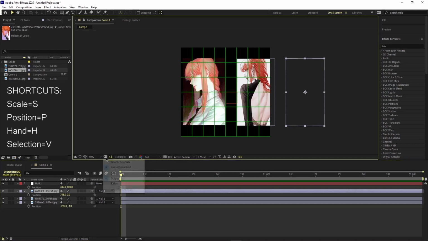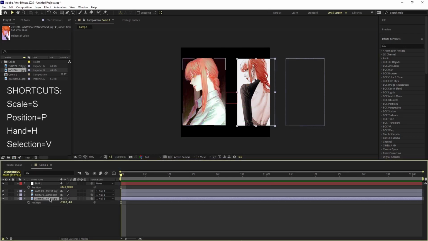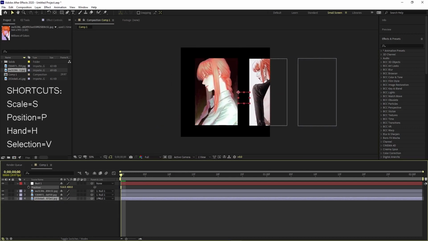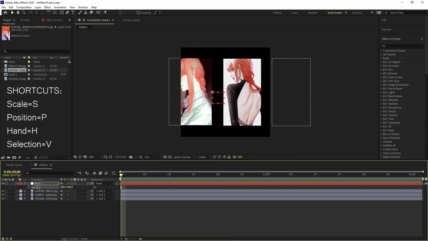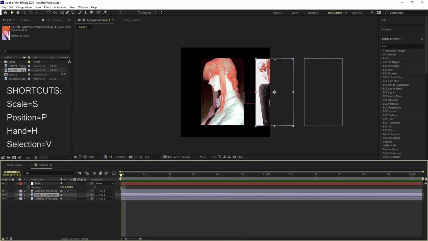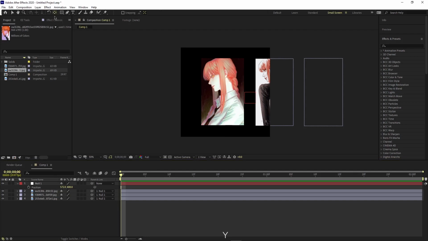So what we do now is we can deactivate the proportional grid. Next thing is we're gonna go to the null object and change the position so that we just see the first clip and maybe half of the second clip. And now we need the pan behind anchor point tool by pressing Y or press on the symbol.